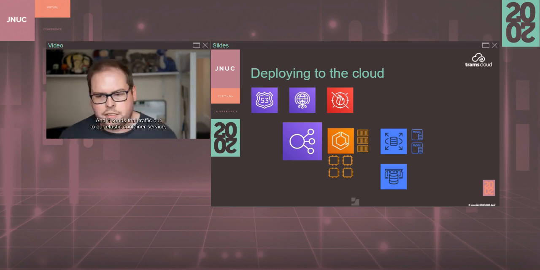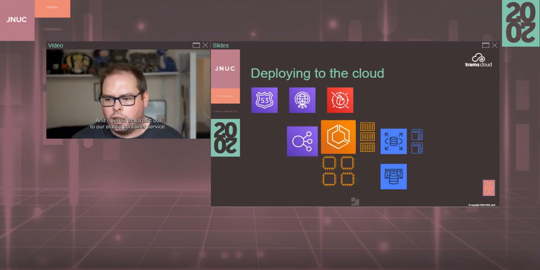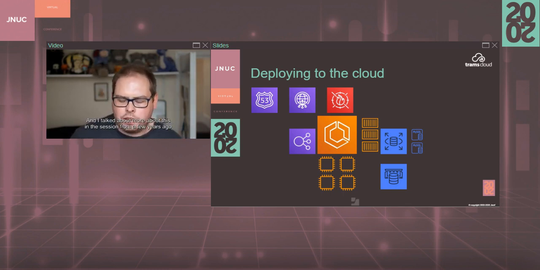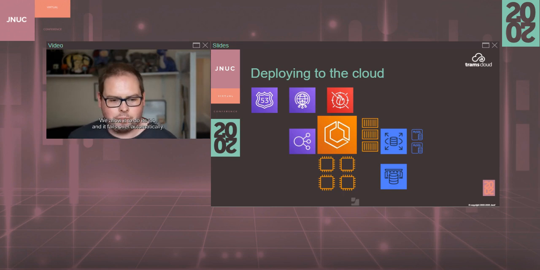So off it goes, and it sends that traffic out to our Elastic Container Service, which is basically Docker clusters running in Amazon. So it is one endpoint for us to manage, but it's got lots of servers and lots of instances running behind it. And then when we get from there onto the more back-end things, we've got MySQL running in Amazon RDS. I talk more about this in the session from a few years ago about how we do MySQL replication and failover and things like that. But basically, it's an Amazon service. We allow it to do its job and it fails over automatically.